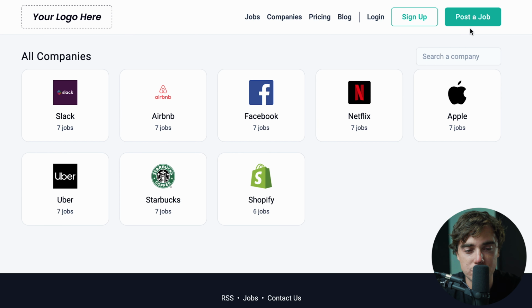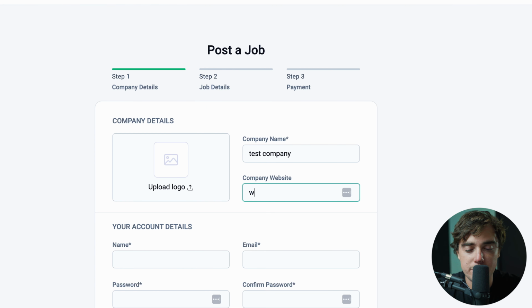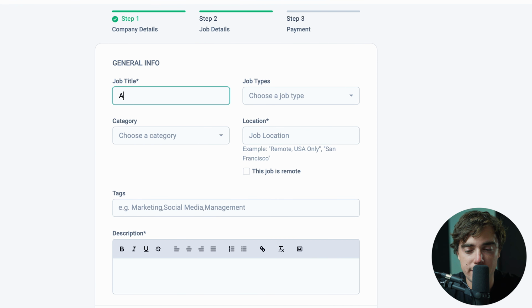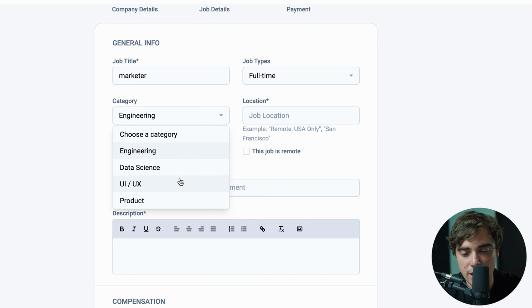Now let's go here and actually post a job. Our company name is going to be Test Company. It's going to be myfirstwebsite.com, and our name is going to be Ivan Brzenko with the password. Alrighty, job title is going to be marketer. Job type is full-time. Category engineering, right? Of course, you can go ahead and modify these however you guys like.